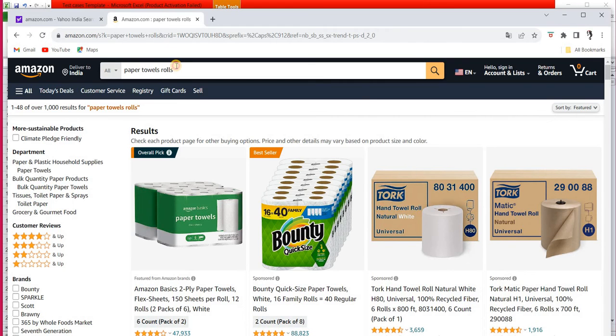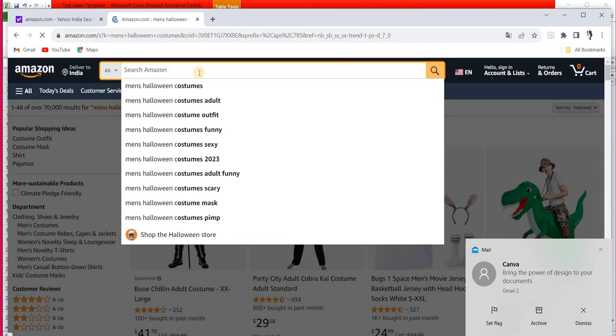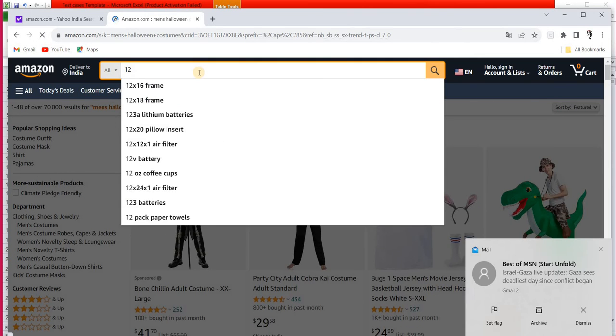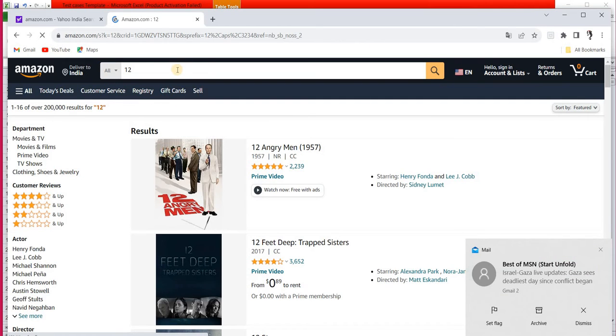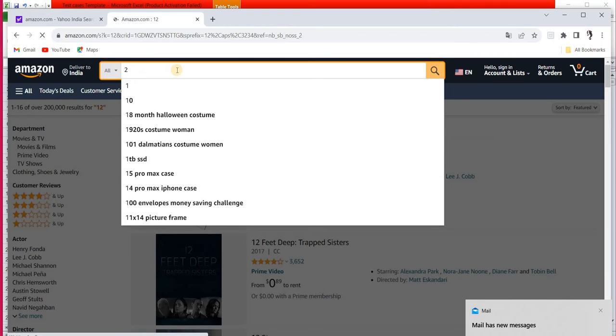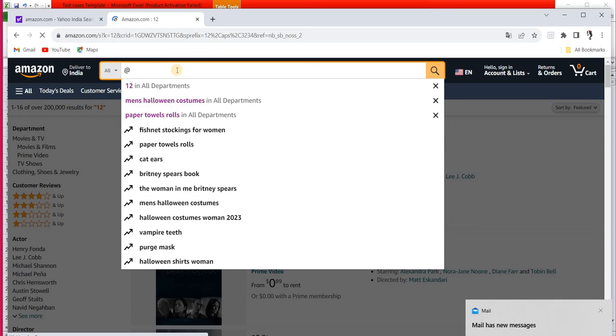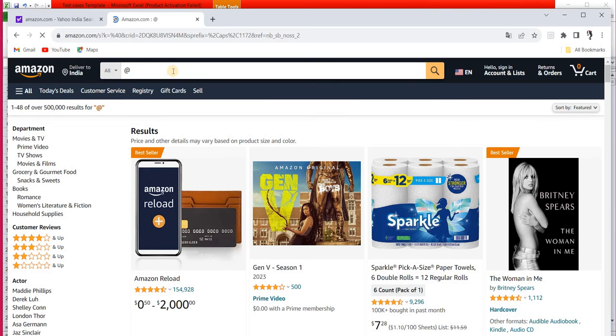Let's see whether numbers will be acceptable or not. If I search here 12, let's see what happens. You can see 12 is also accepted, that means numbers are also acceptable. Then we press a symbol, and what happens? That is also acceptable, you can see.